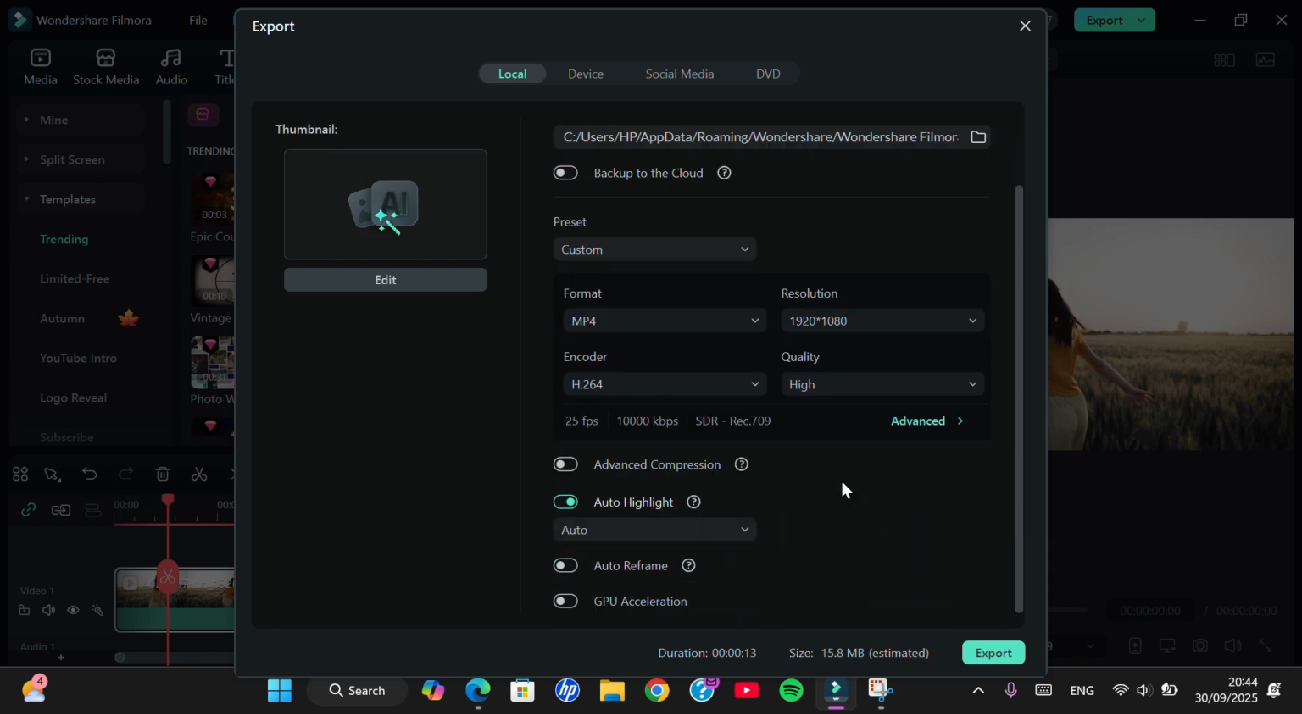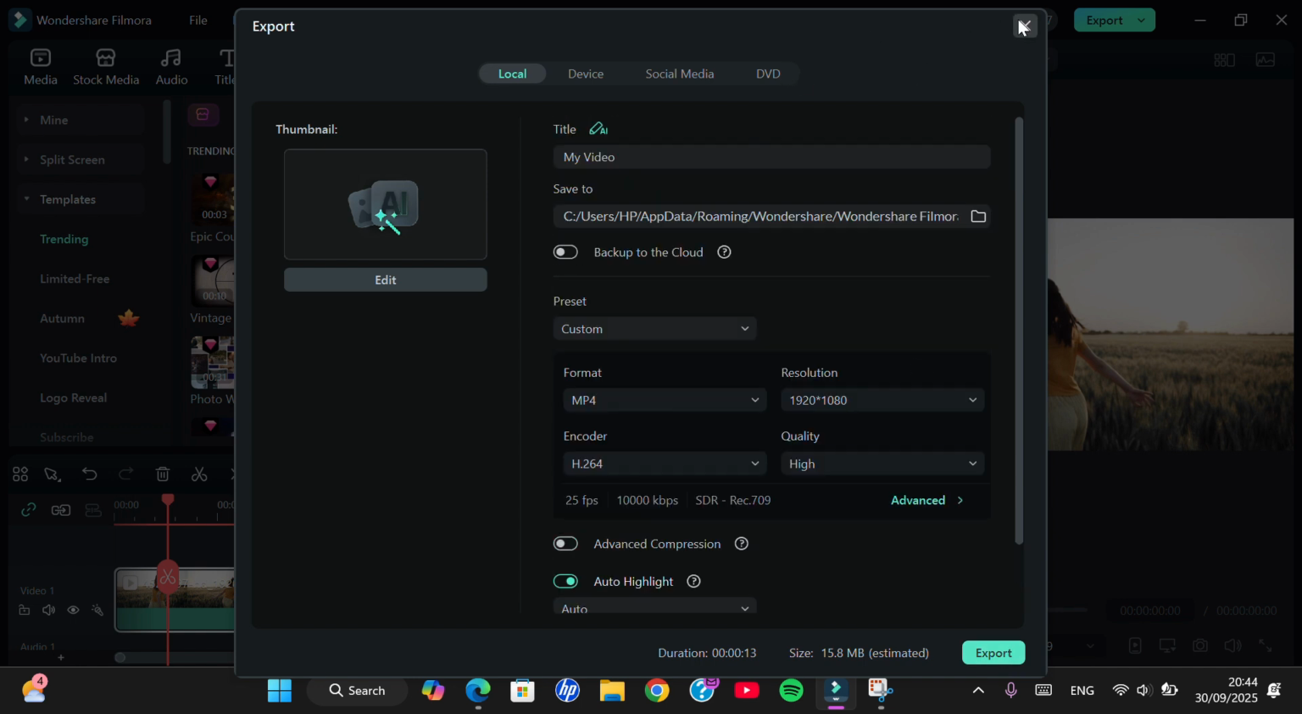Alright, and then once you're ready to export it, you can click on export, and the video will be saved to your device. Okay, guys, and that's all the way to use Filmora.